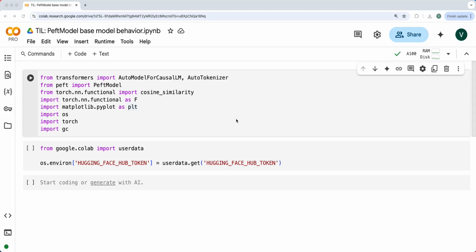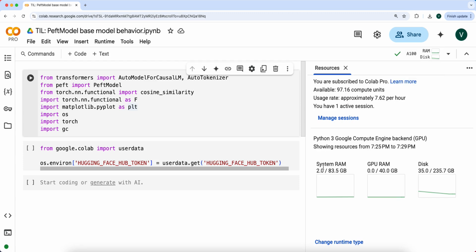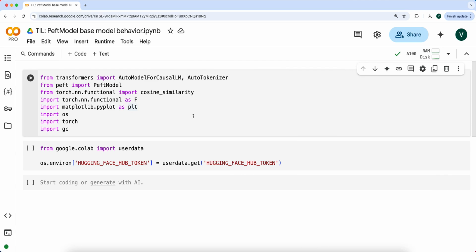In this video, I'm going to share some interesting behavior that I observed when playing around with the PEFT model as I've been exploring base model versus LoRA and DoRA fine-tuned model behavior. I'm going to use the A100 instance because I need around 55 gigabytes of system RAM or so, because I'm going to be loading multiple models.